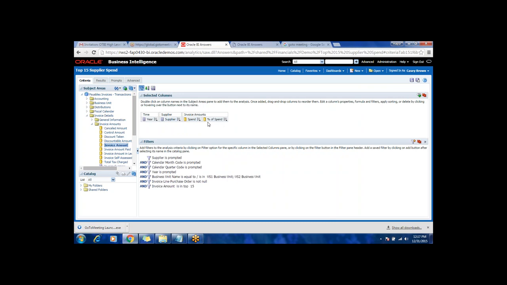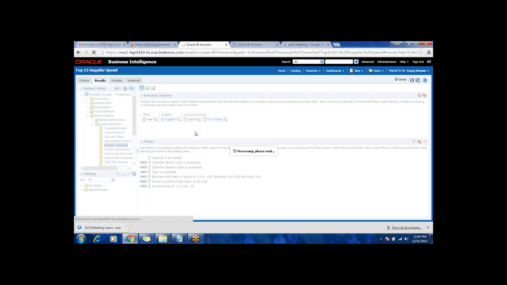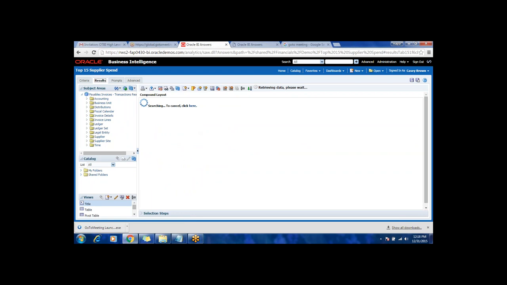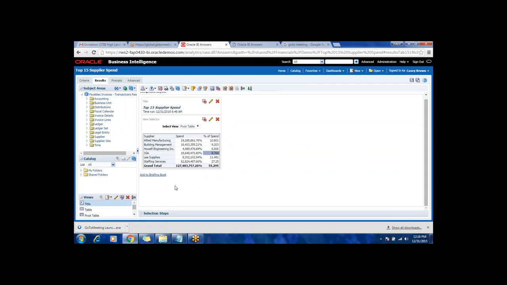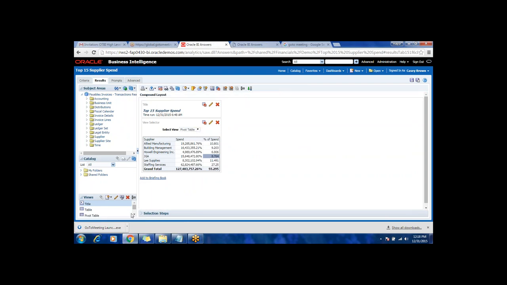So now it's going to show the column. Because we haven't added the year in the report output. We haven't added year.